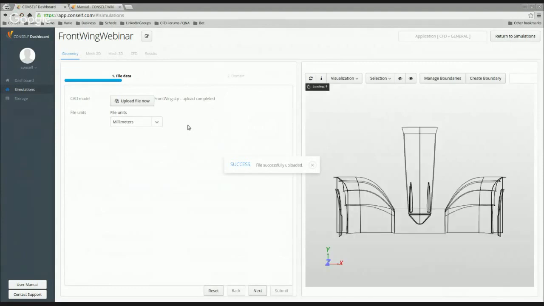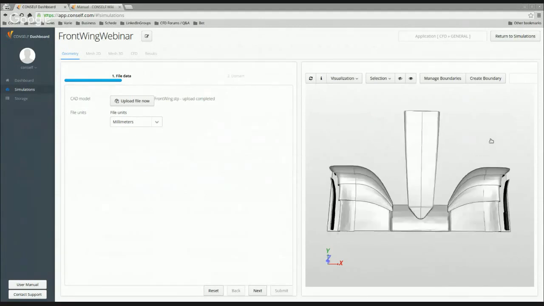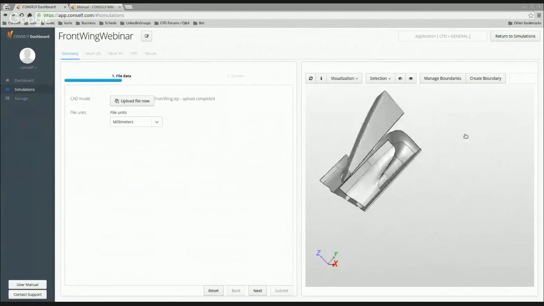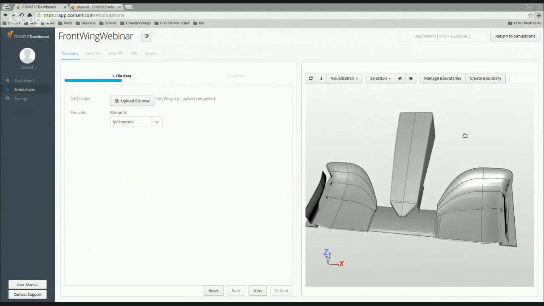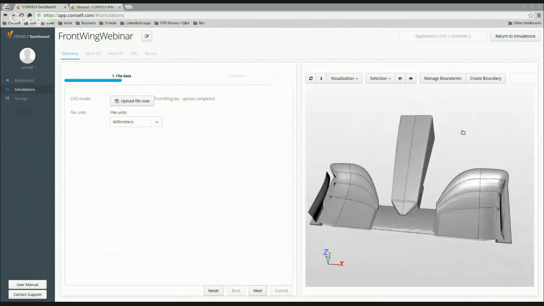A few hints on how to interact with the graphical window. With the left button of your mouse and moving around, you can rotate the geometry. In order to pan it, you have to use the center button or left and right together. And if you press the right button and move the mouse up and down, you can zoom in and zoom out.